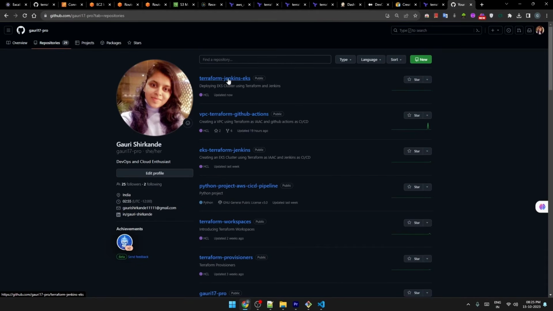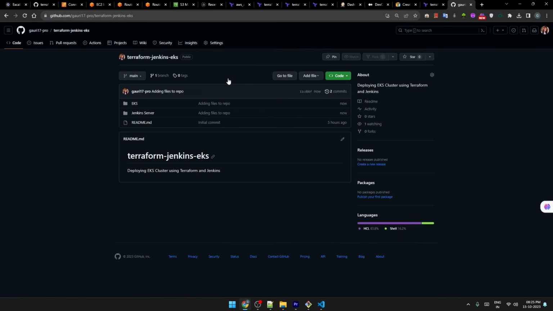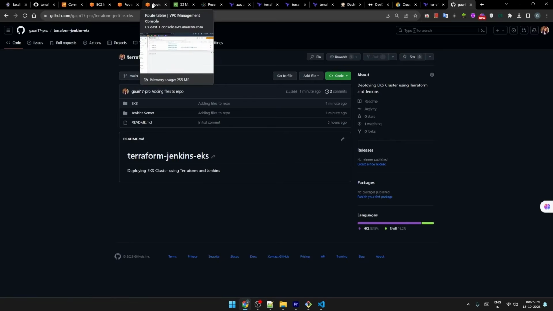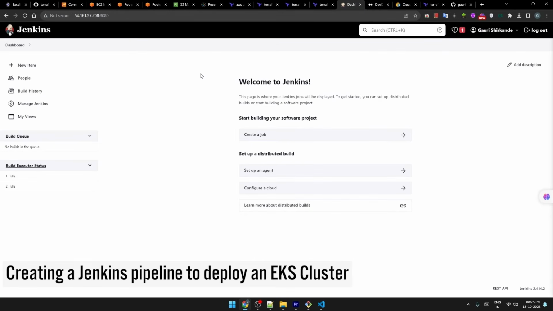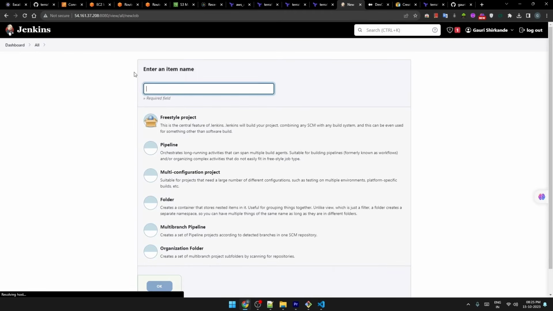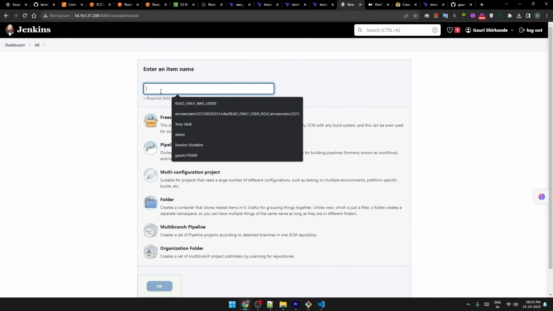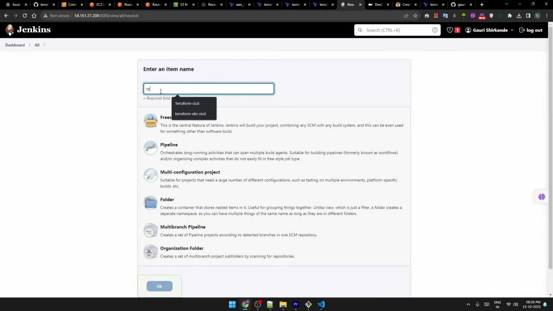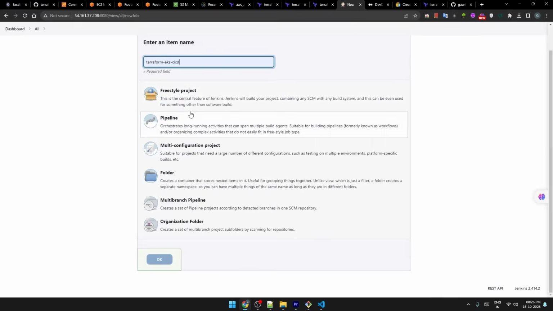Within the repositories, let me check. Yes. So these two changes have been updated right here. Okay. Now, once we are done with this, we will be just creating a pipeline in our Jenkins. So within the new item, I am going to select the name as, say, Terraform CI EKS CI/CD. Yeah. So this one, and pipeline, and OK.